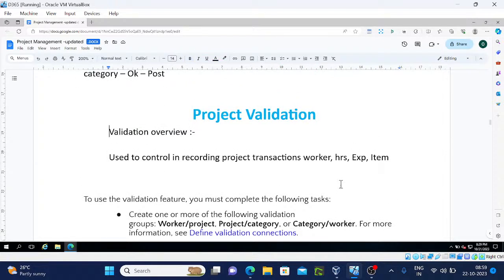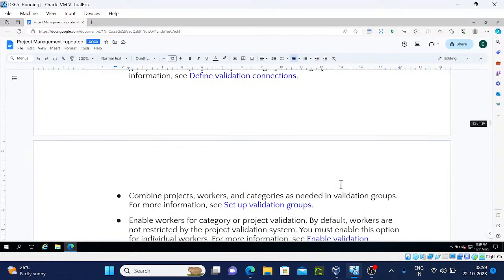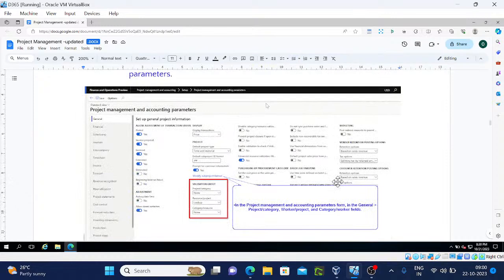And project validation is used to control the recording of project transactions like worker hours, expenses, items, etc. It is used to control recording by using the validations. So first, this is the place where you want to enable the validation.